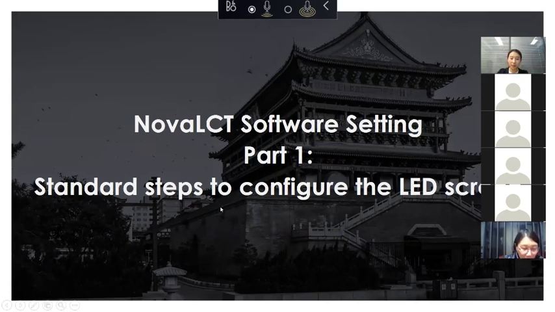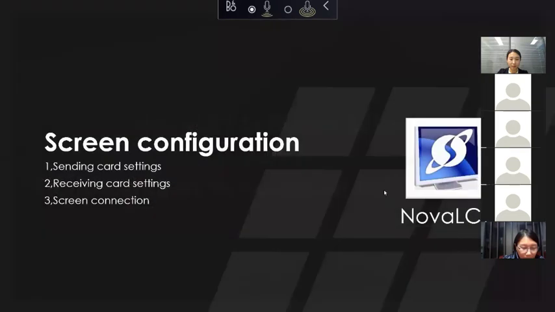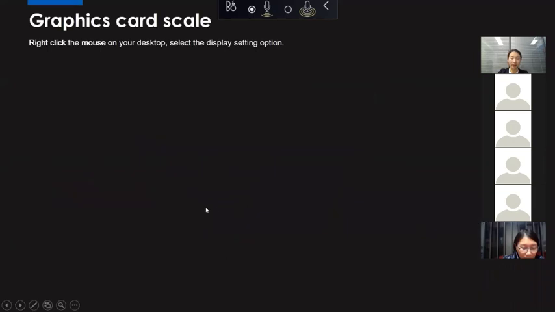First, let's see the standard steps to configure the LED screen. When you get into the screen configuration interface, you can see there are 3 parts. Part 1 is sending card settings, part 2 is receiving card settings, and part 3 is screen connection. Here is a very important thing. Before you do the screen configuration, if you want your screen to show perfectly, you need to let your screen show pixel by pixel.